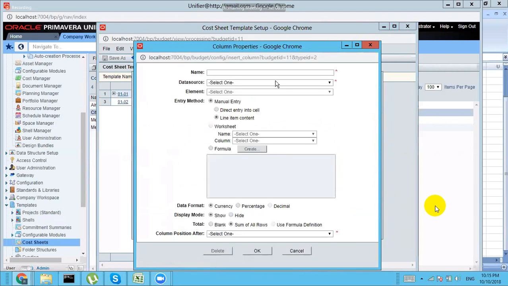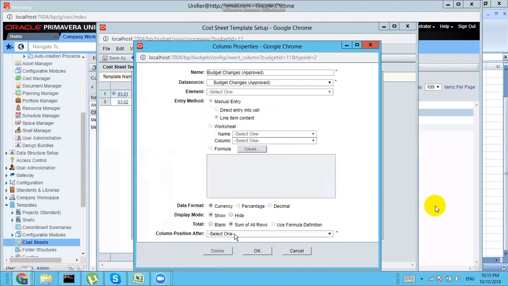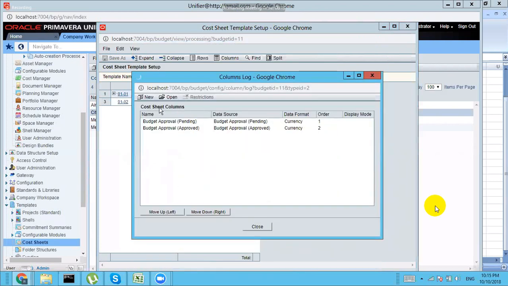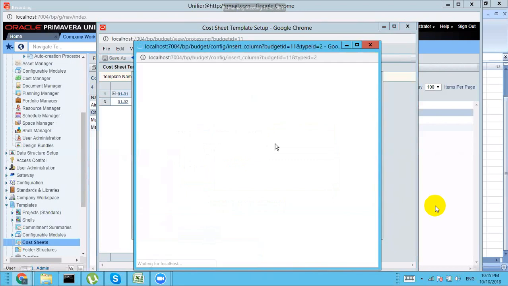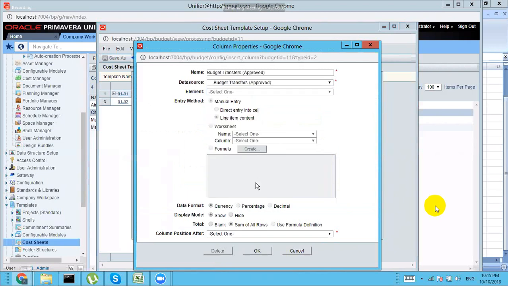So this way you can include the columns. Then even the budget approval rejected. So we are just taking the budget change after the budget approval, or after this budget pending, whichever the suitable place you are thinking, you can keep it. So there is too much manual effort here. You can have this budget transfer. Okay. You can keep after budget change.